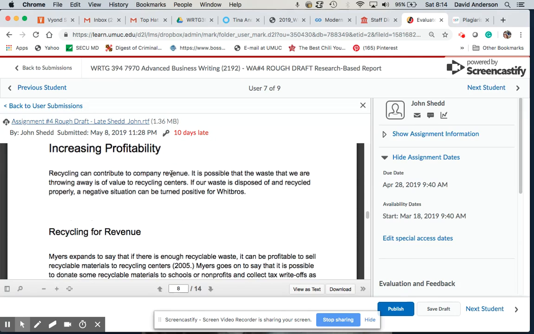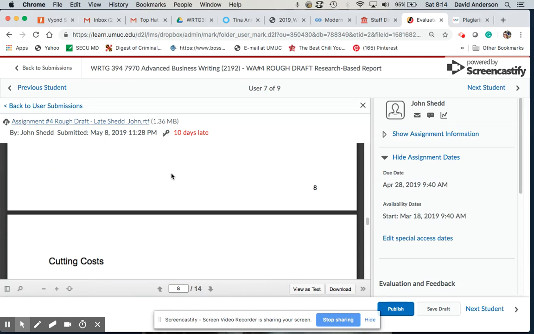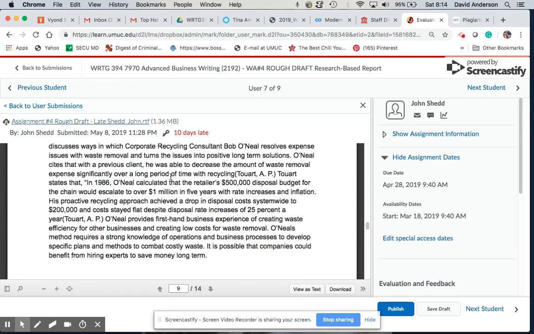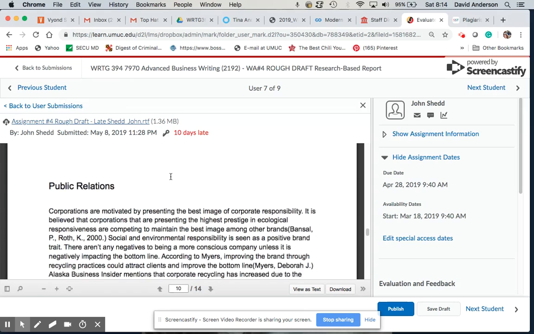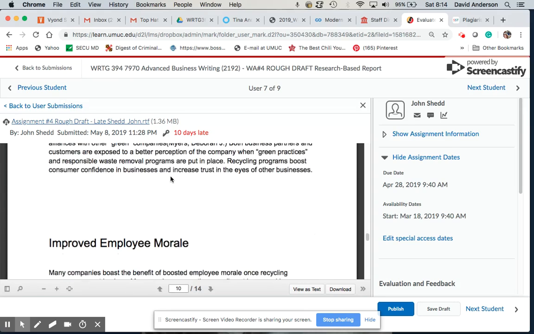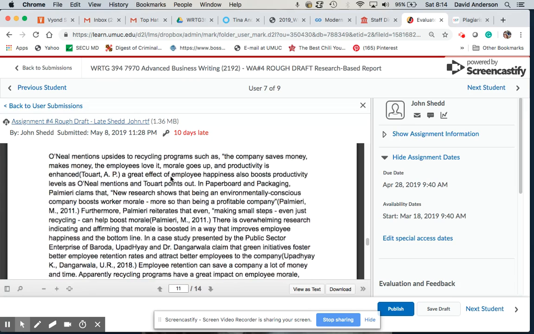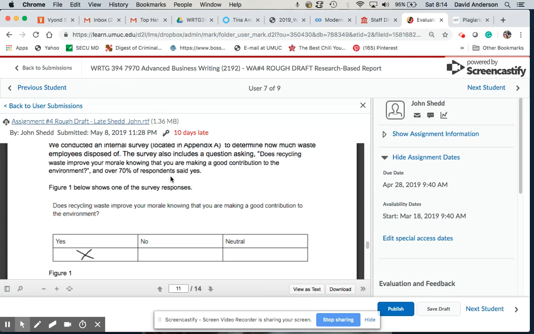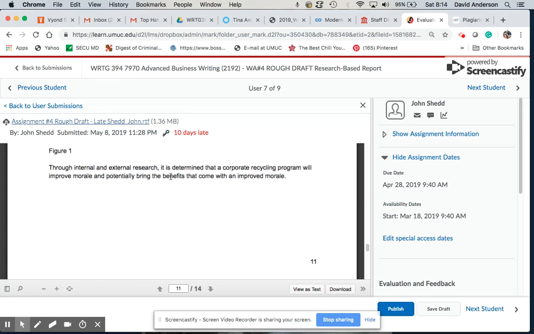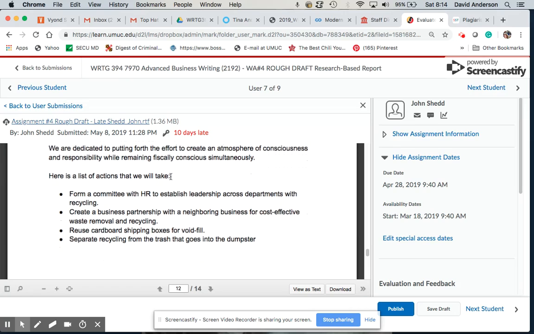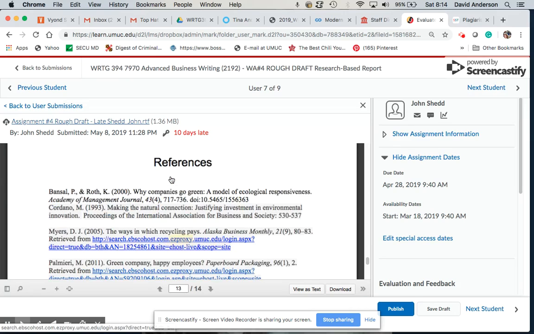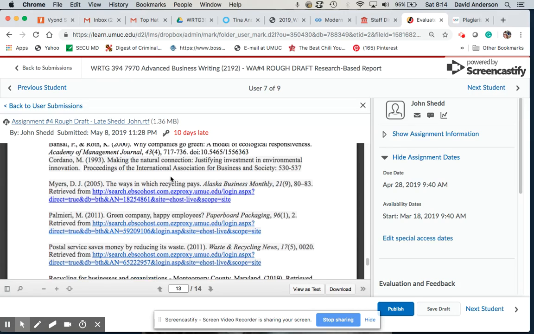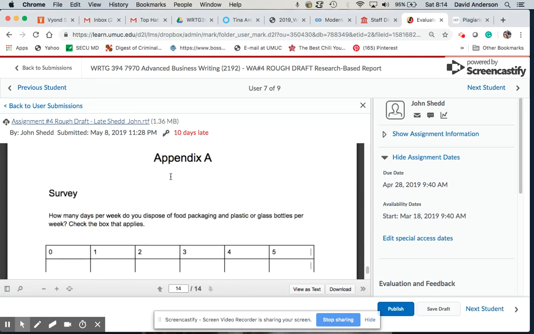So there's some more studies. Let's see where that primary research would be. Public relations, business partner, improve employee morale. And we're running through here. Okay, so cut and paste that figure in. All right, and then some recommendations and a conclusion here, and here are some of your references.